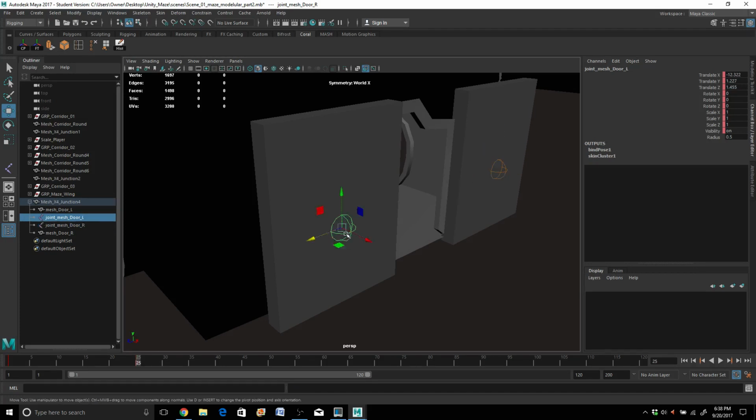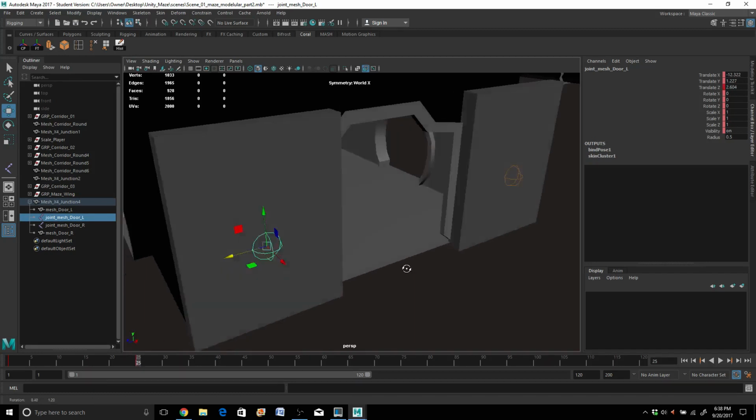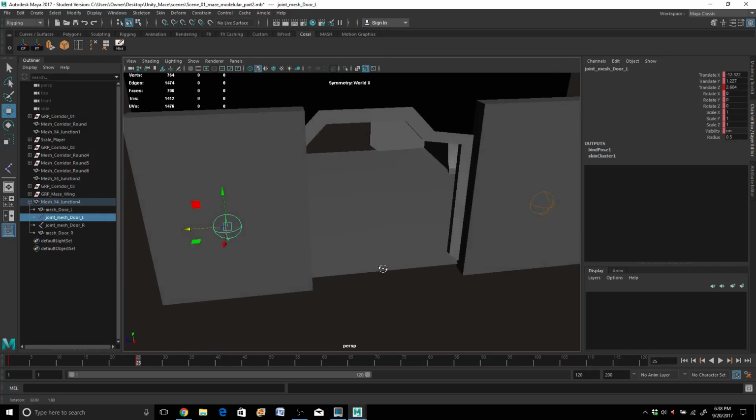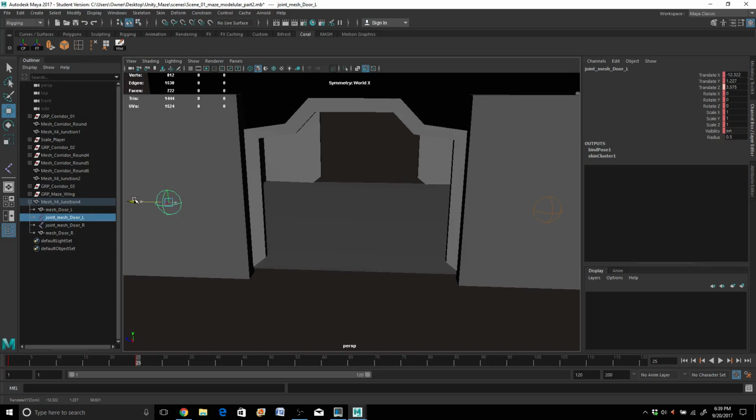Now I just have to do the same thing on this side. Now it's still on frame 25, so all I have to do is just move it to the position I want it in. Let's go ahead and tilt it off to one side. Okay, about like that. Okay, let's test that out.